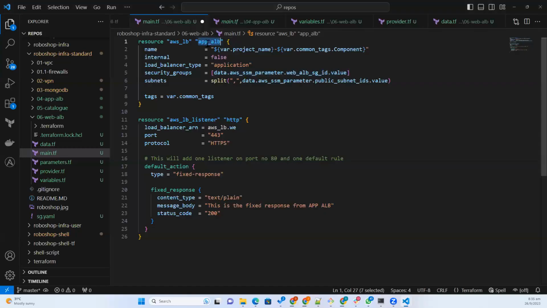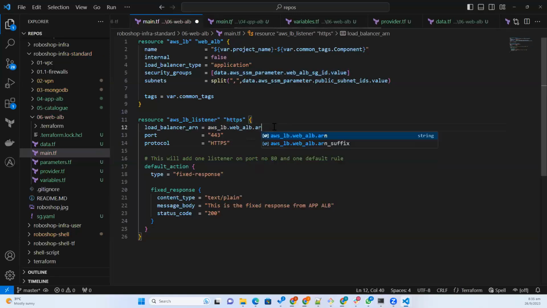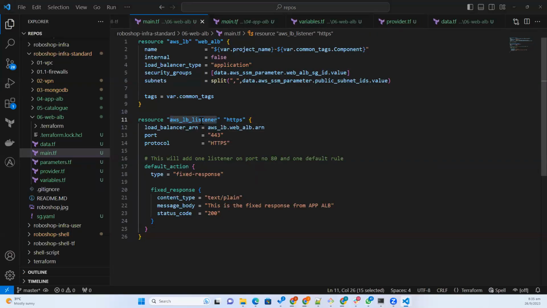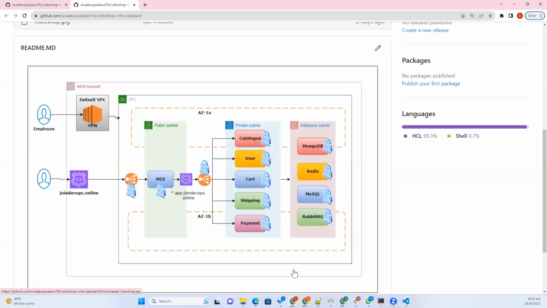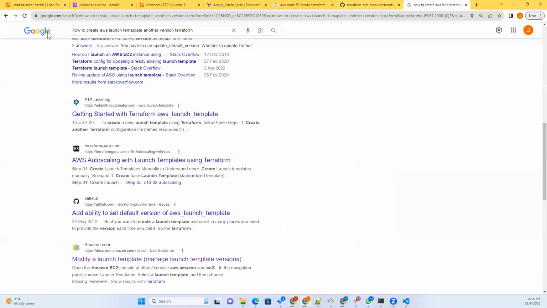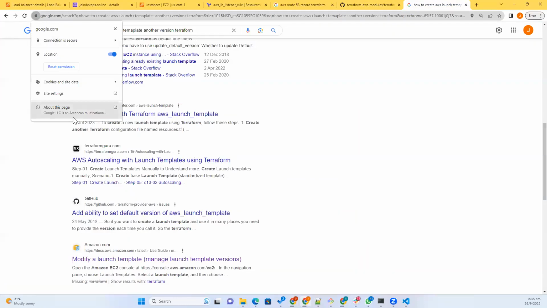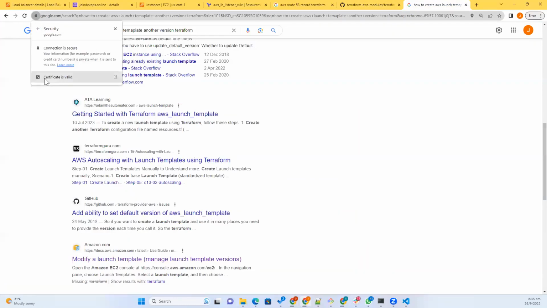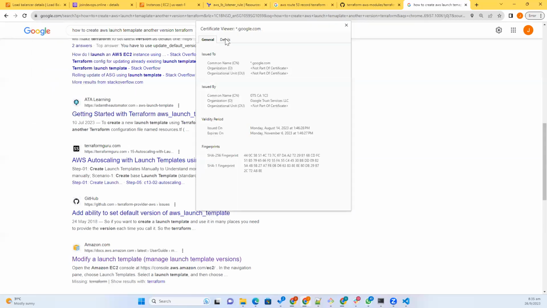So it should be at least now web ALB. Okay, web ALB dot, this is HTTPS listener and ARN. Okay, 443. And if you have given 443 as listener, then you need to select the certificate. Okay, so what is the certificate here? You can see this is the HTTP. So you can see that certificate information here. Okay, so this is the certificate.